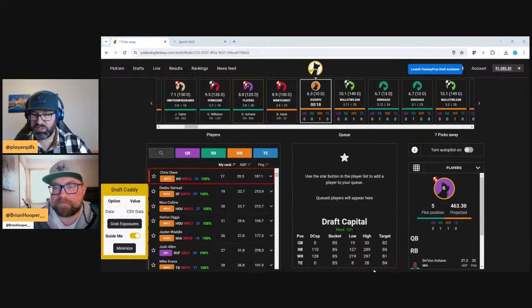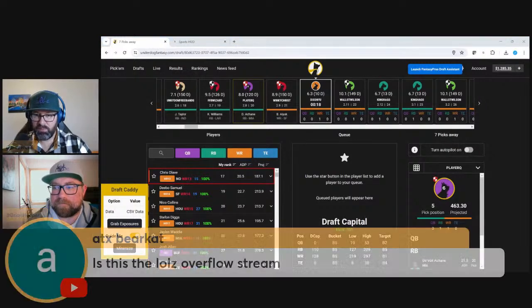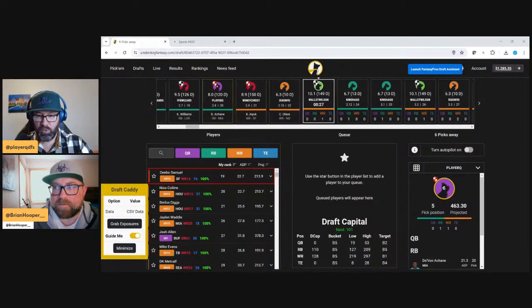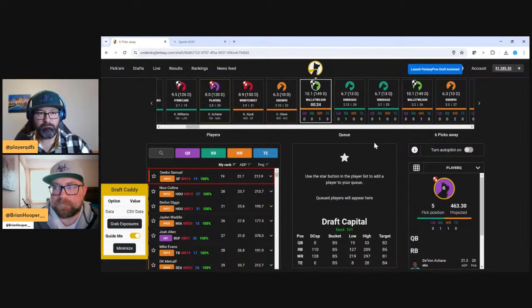To answer your question, ATX, yes, this is the Lulz overdraft stream. Why does that not pop? Okay, there we go. Clint wants to know if there is a minimalist version. We also got the question, does it work on mobile? I'm assuming not on mobile, but I guess you can correct me if I'm wrong.